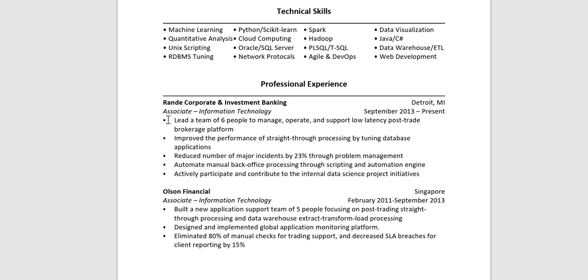You can put your professional experiences in chronological order, so the most recent one on the top, based on your recent experiences. For example, here they have put Grande Corporate and Investment Banking: led a team of 6 people to manage, operate and support a low latency post trade brokerage platform, improved the performance of the straight through processing by tuning database applications, and reduced the number of major incidents by 23% through problem management.